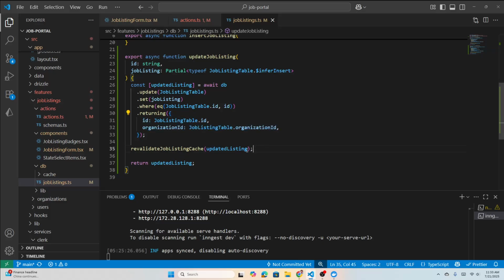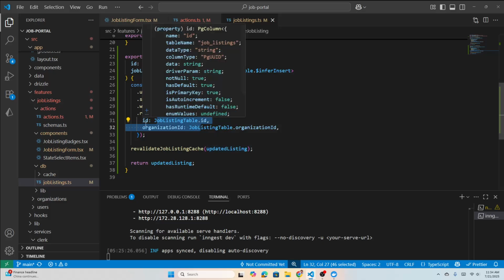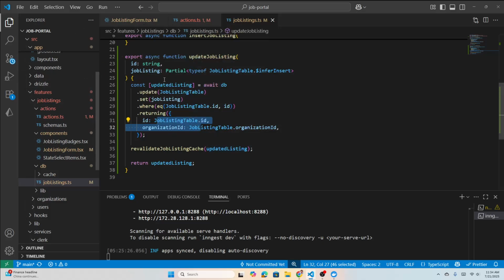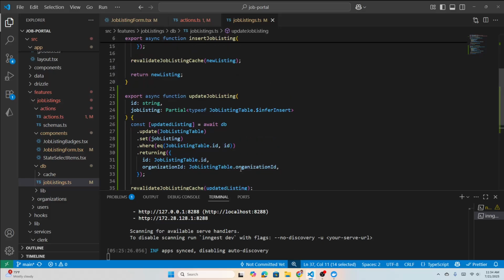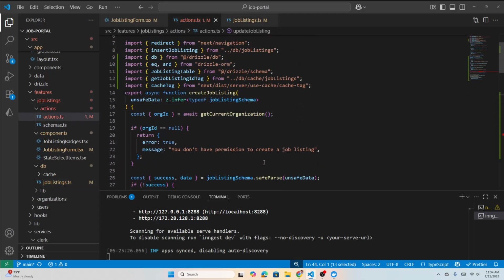And finally you revalidate with the updated listing, right? Which is here, because you are returning here, okay? You are returning ID and organization ID, which will be inside this updated listing. You have to pass your data for revalidation, right? And return the updated listing as well. So now we're going to import this function here, right? Let's do that.